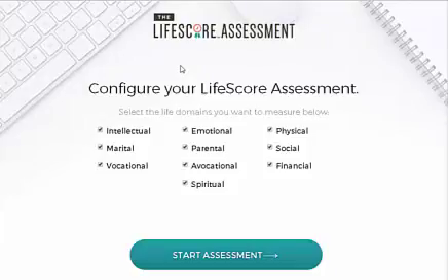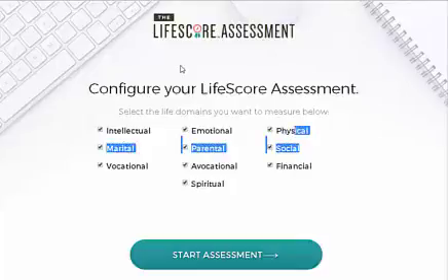So here we are at the start of the assessment. Now you can select the different domains that you want to measure. Intellectual, marital, I mean, you can see all of them here. It comes already selected, so if you only want to measure just one domain, you could do that. I would probably, for my personal benefit, do all of these, but just for the basis of this particular demonstration, I'm just going to do one to give you a sense of how this flows. We'll work on physical. So we'll click here to start the assessment.